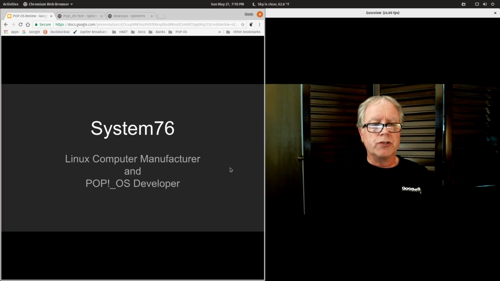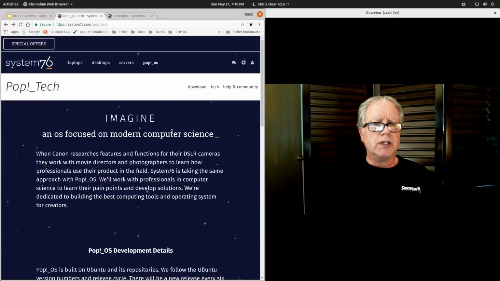But in addition to making computers that are optimized for Linux, they also decided to give their customers an optimized experience by developing their own in-house version of Ubuntu, which is Pop OS. Their idea behind this was that they wanted to zero in on professionals who are in computer science, and they wanted to give the best computing tools to an operating system for those who are creators.